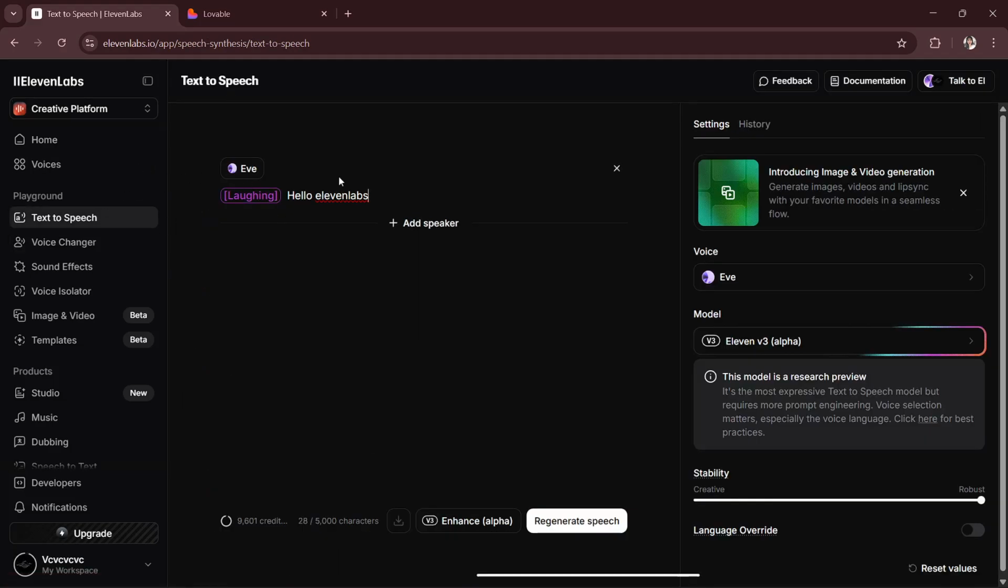And yeah, that's basically just it. And if you're satisfied with your language, with your voice, with everything, you will just have to basically click generate speech so that you will be able to listen to the preview and download it for your project.